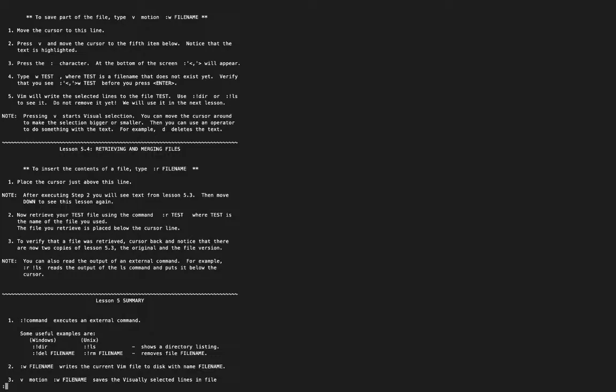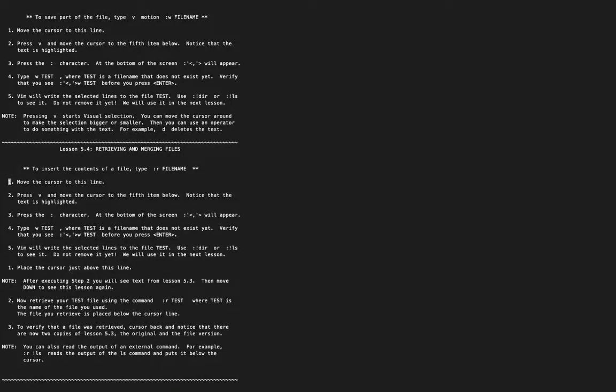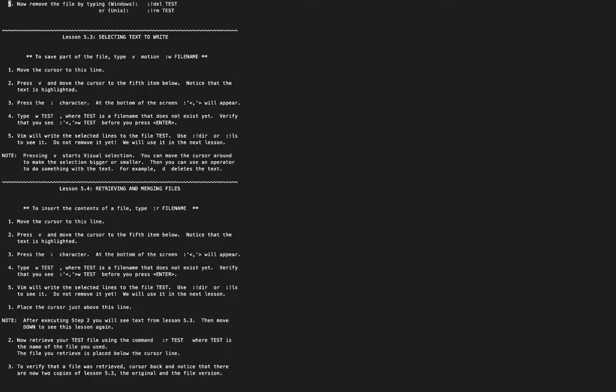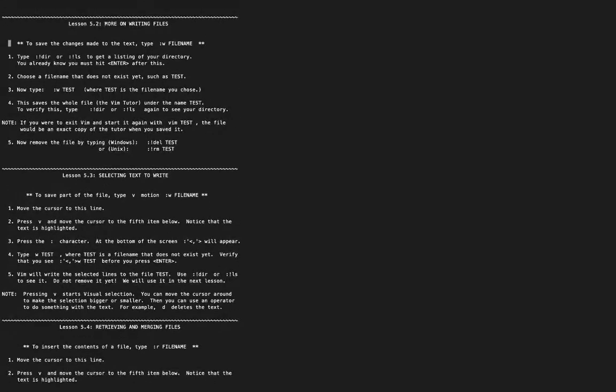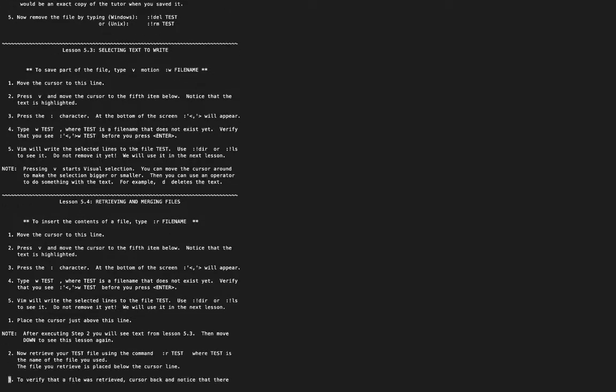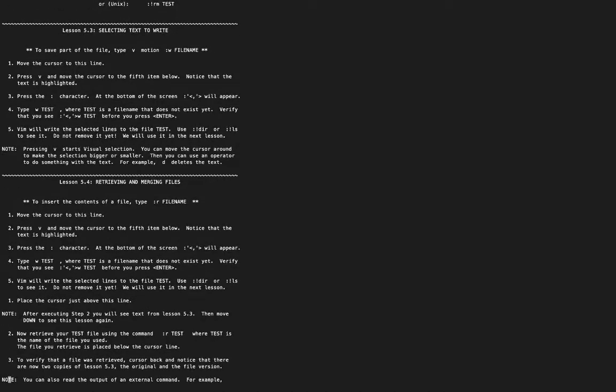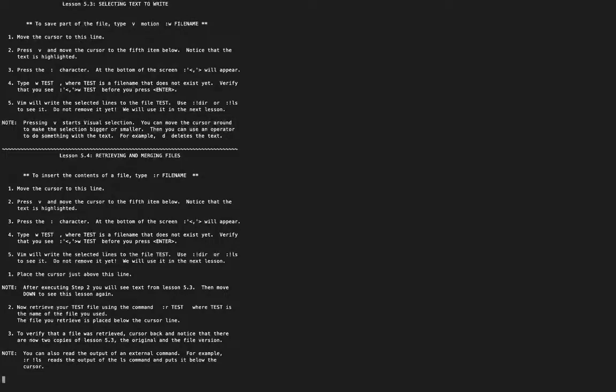Wow, let's do that. r test. Wow. To verify that a file was retrieved, move the cursor back and notice that there are now two copies of lesson 5.3. Oh, yes. I mean, yeah, I just did that. Okay, nice. But it did copy. Those are the file versions.